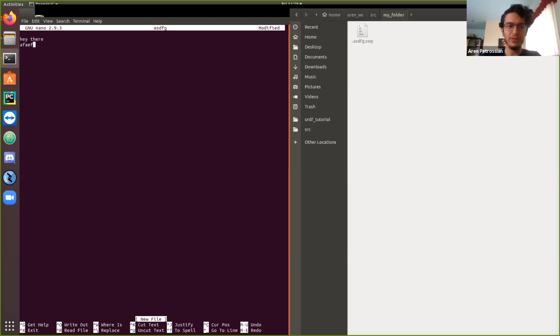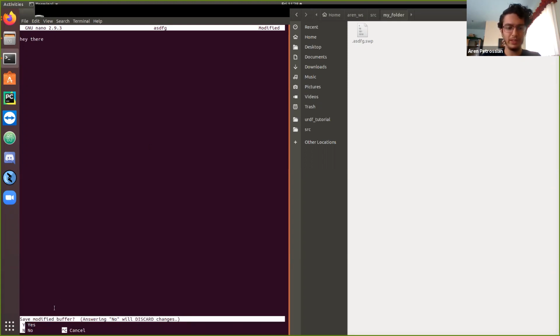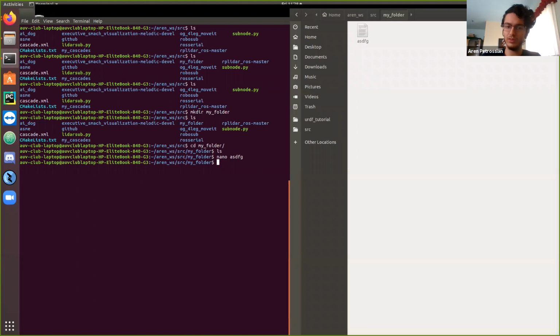I can type other stuff underneath, but to get out of this, you see in the bottom here, it has this up arrow and it has X. So if you do Control X, it asks you, do you want to save what you've done? You have to click the letter Y, and then it tells you what file name you want, and all you have to do is press enter, and that's it. And now if I go ls, there's a file that was created.